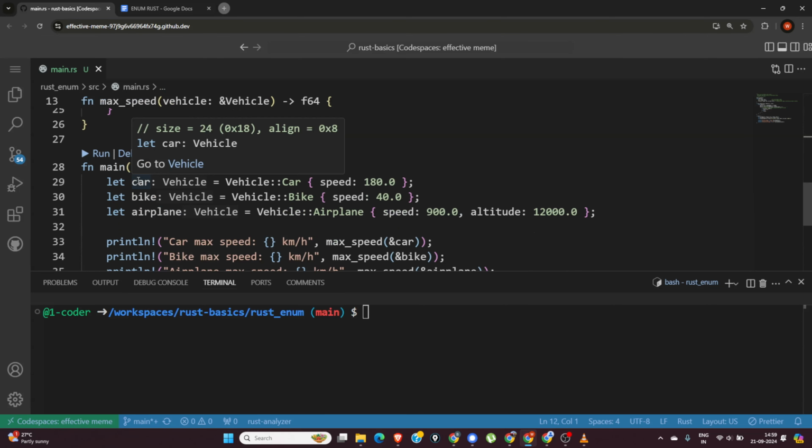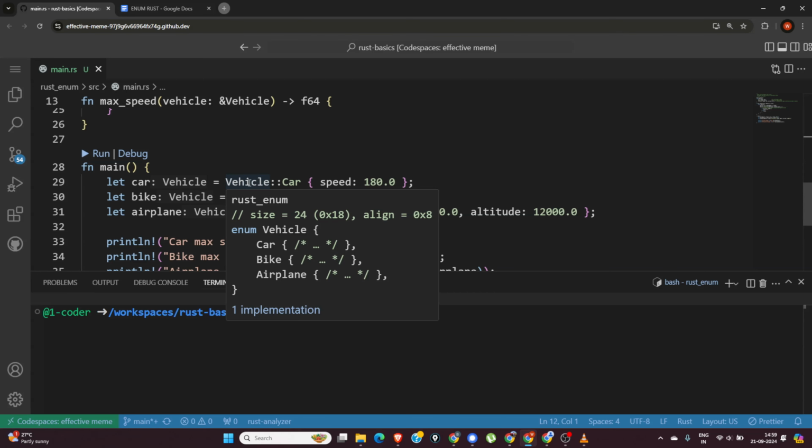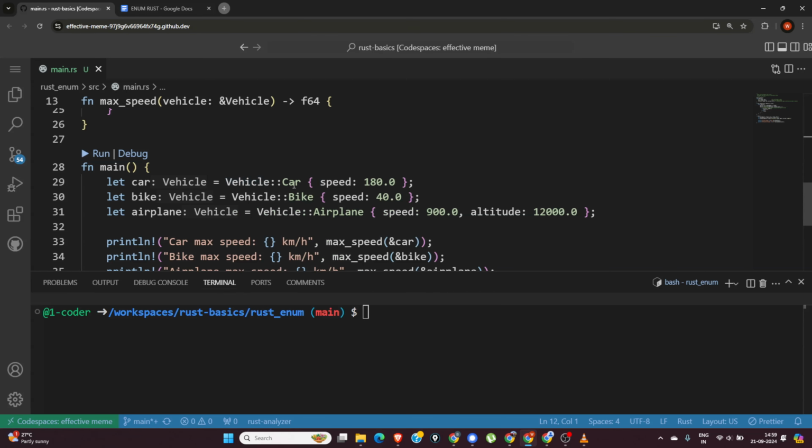So while creating a Car, we are creating Vehicle::Car, we are providing the type of the variant, and we are tying this speed with the value 180. And same for Bike, we are tying this speed with value 40, and for Aeroplane we are also binding the speed with 900 and altitude with 12,000.